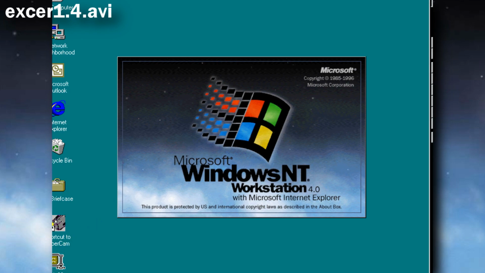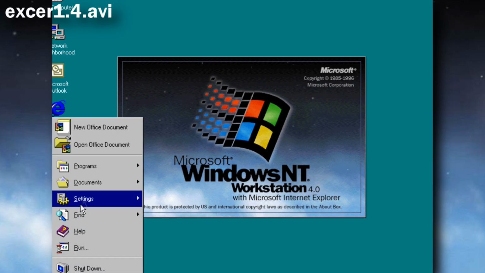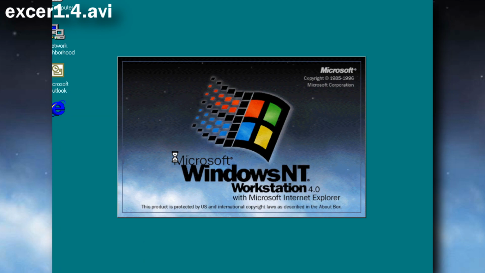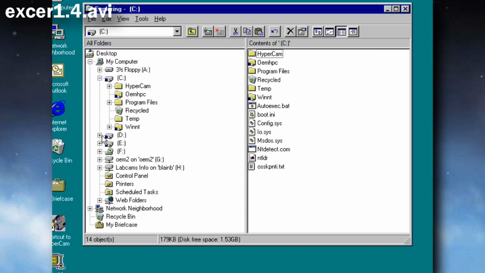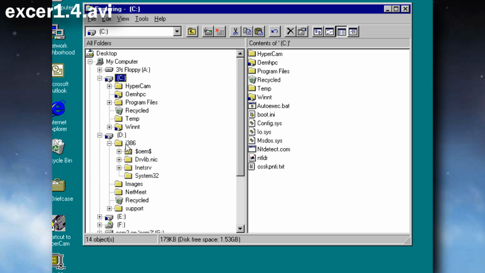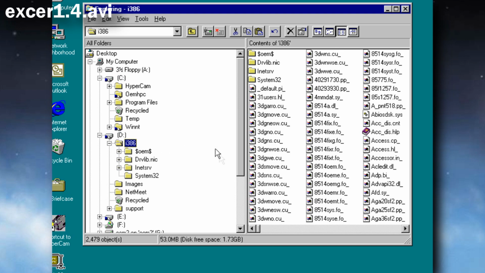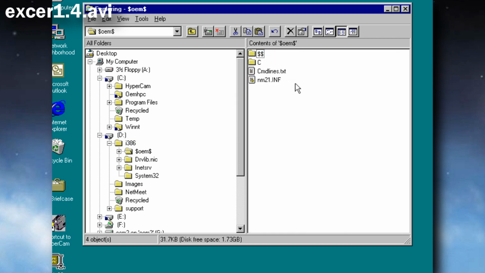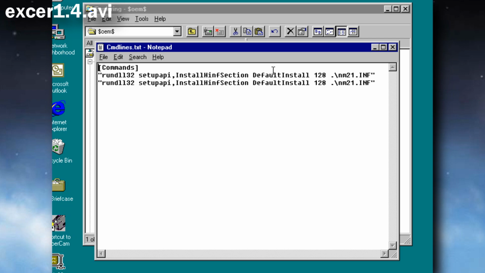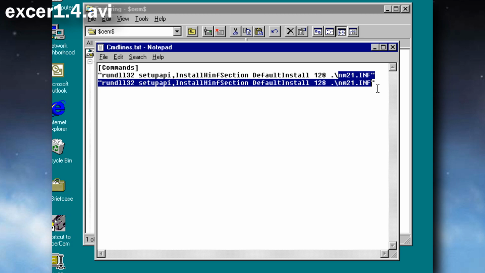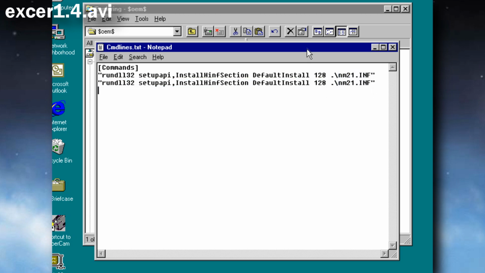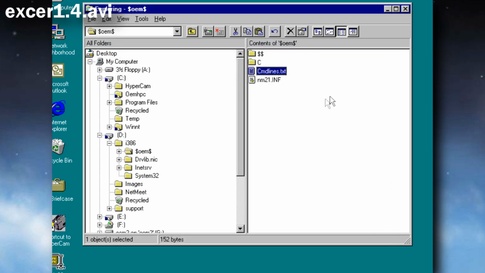So what we can do here is go back and take a look at Windows NT Explorer once again. We're going to go to the D drive, open up the i386 $OEM folder on drive D, and here we take a look at the $OEM folder itself, and we see that there's an nm21.inf file. In the cmdlines.txt file above it, you'll notice that there are entries that have been put in here for nm21.inf, which is the NetMeeting 2.1 file information. And we'll go ahead and close cmdlines.txt.